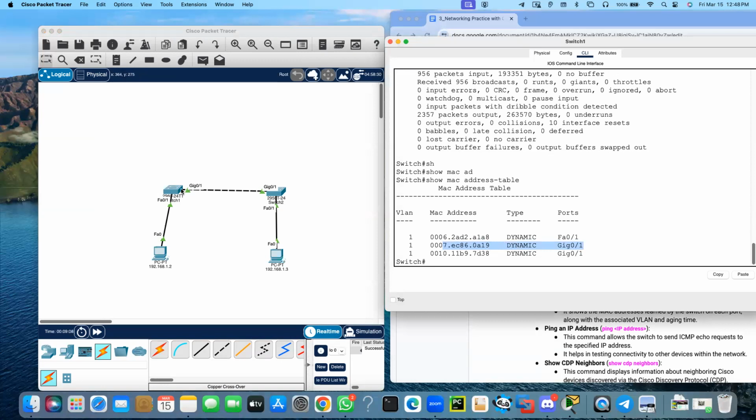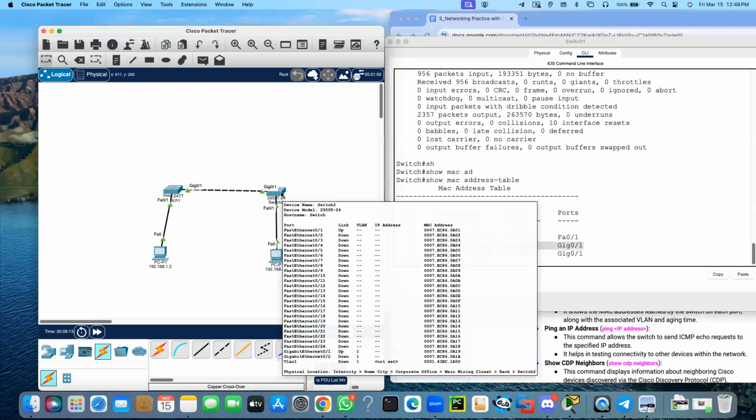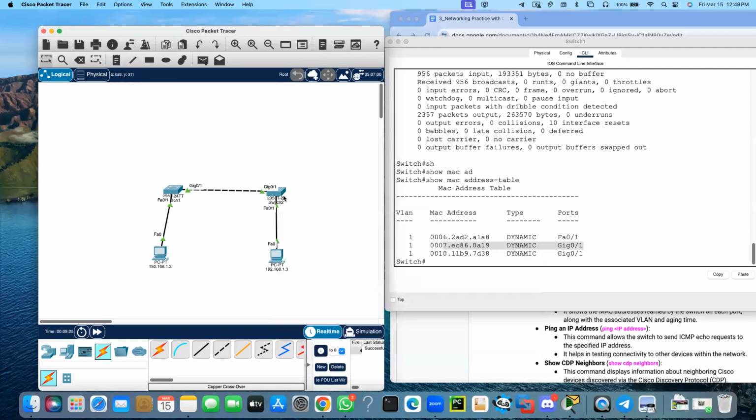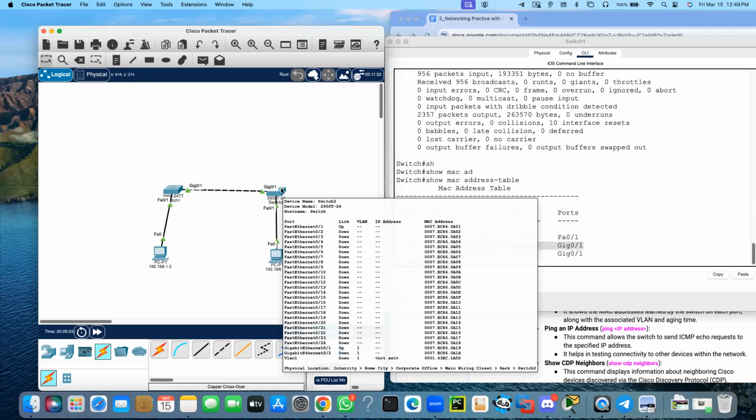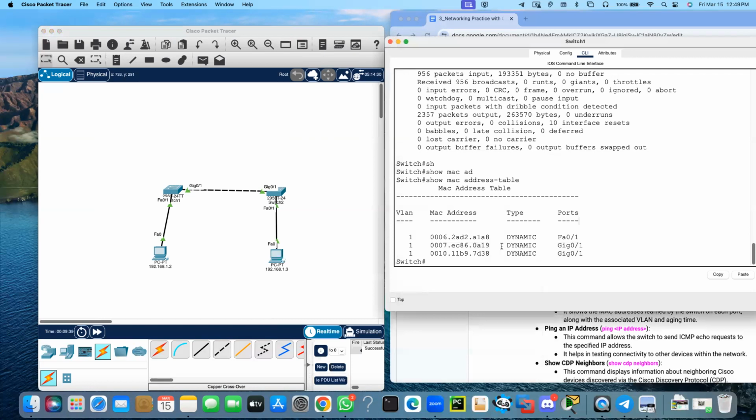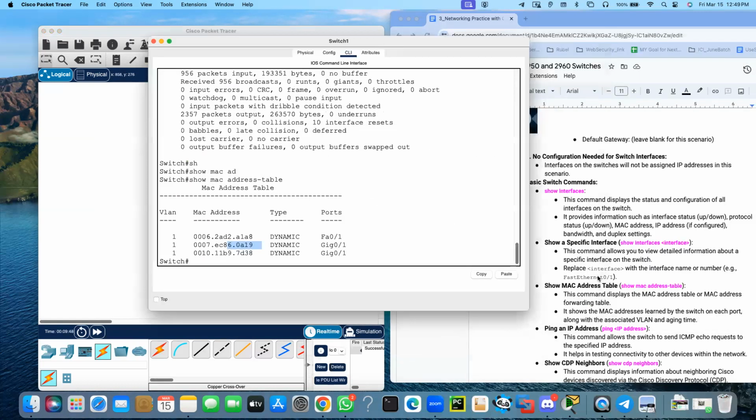So this is the MAC address for dynamic. Let me see what the MAC address is for this. So this MAC address, 24, Gigabit 0/1. It's not allowing me to do it, so just focus on the Gigabit 0/1 MAC address, which is always up. The last is A19. This is the MAC address for this port. Okay, so that's how we can see the MAC address table.